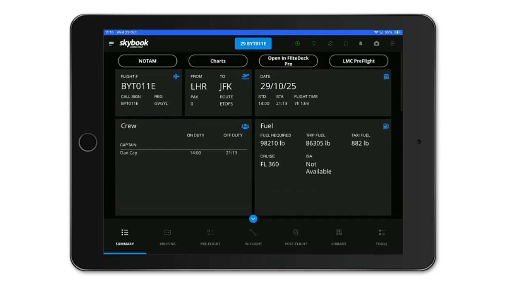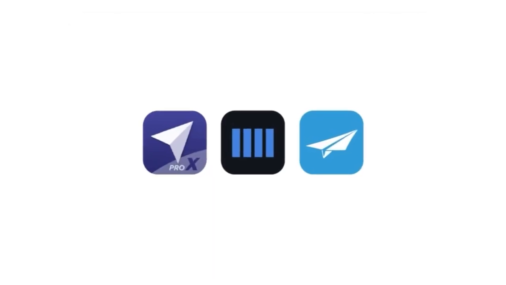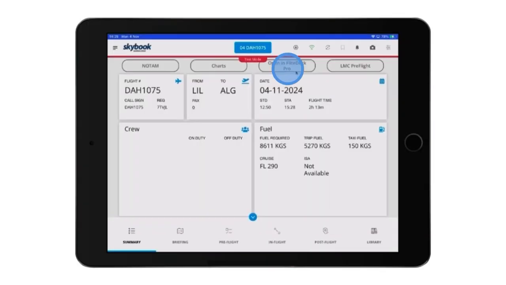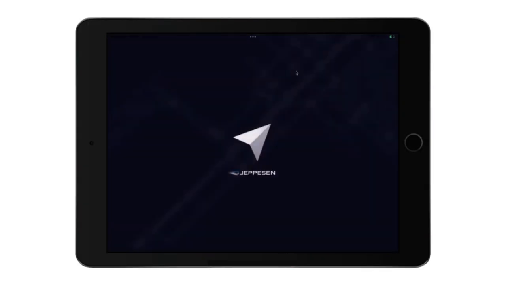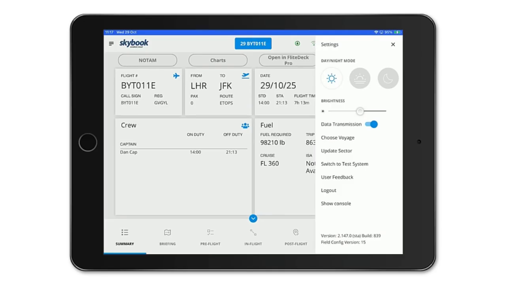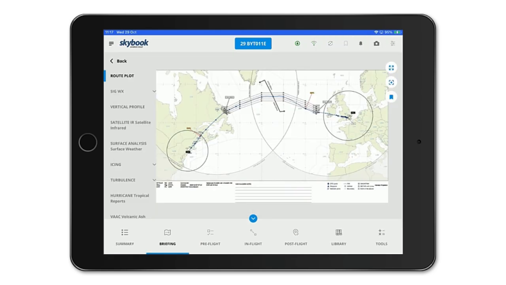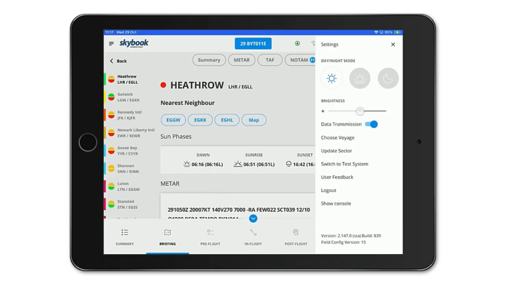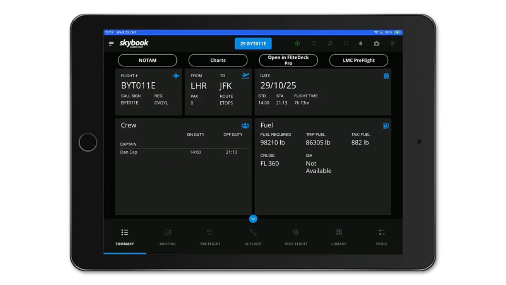Skybook integrates seamlessly with leading charting tools like Flight Deck Pro, Lido mPilot, and Navblue. This means route strings from the OFP are automatically copied into the navigation charts, eliminating manual input and reducing the risk of error. With its modern, intuitive interface, Skybook looks great in both day and night modes, ensuring a smooth, user-friendly experience. Additionally, users have direct links to route charts and NOTAM information, keeping all critical data within easy reach.